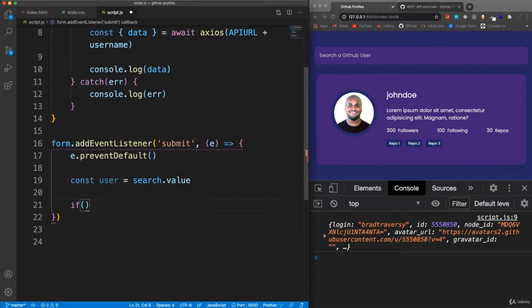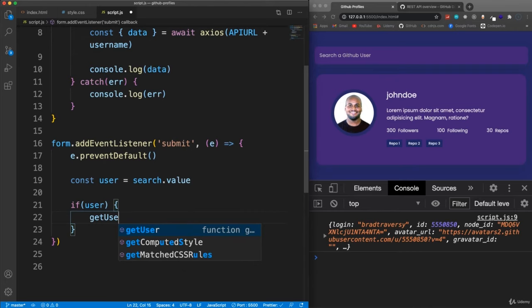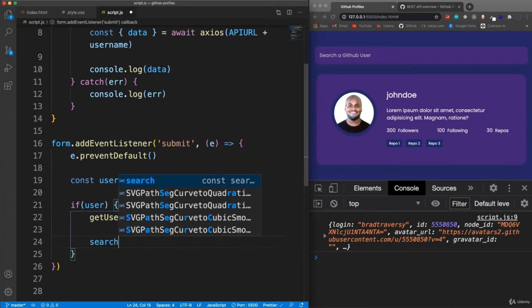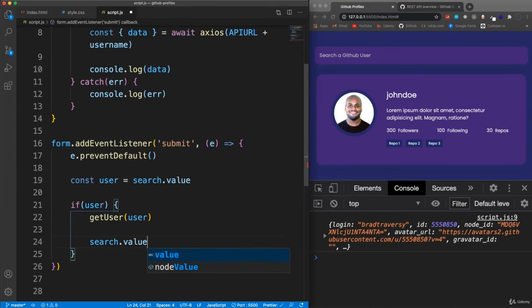And then we want to make sure that there's a user. So we'll say if user, then let's call the getUser function and let's pass in here the user. And then I want to clear the search value. So we'll say search.value and set that to nothing.